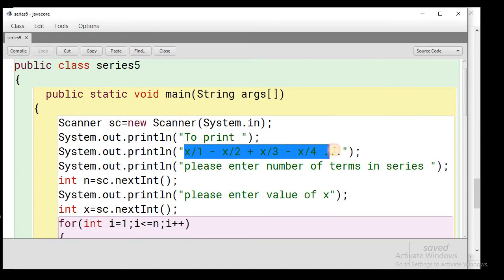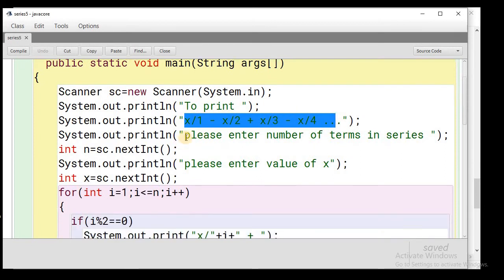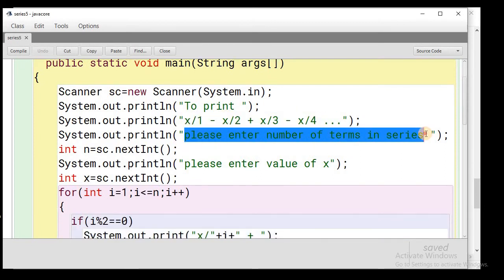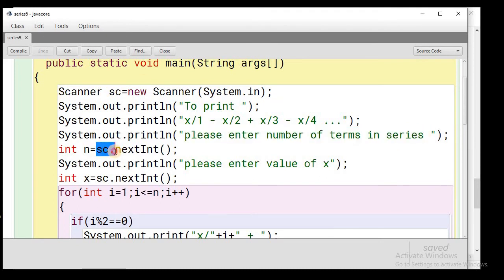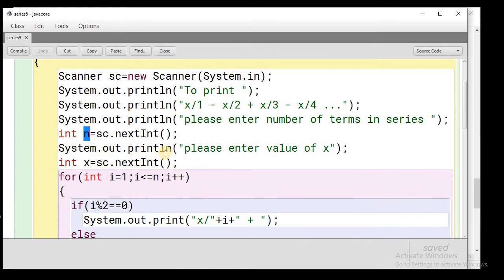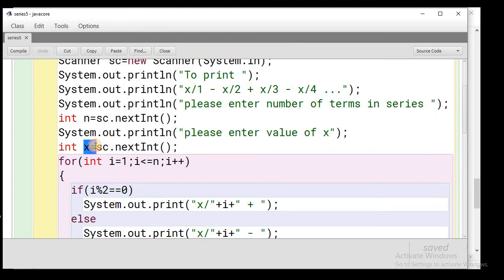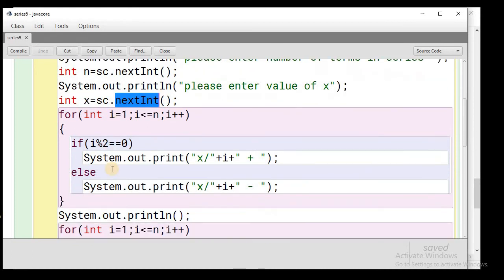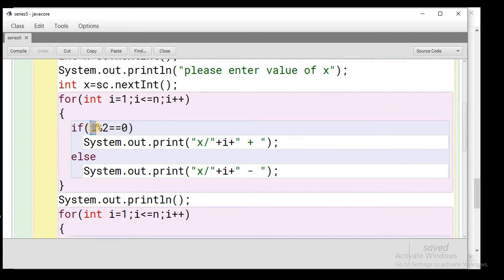Like we can print the series and some other messages, and then we'll ask the user to please enter number of terms in the series, and with the help of the sc object and the method nextInt, we'll store that into variable n. Now we'll again ask the user to please enter the value of the variable x that has to be replaced into the series, and that will be stored into the variable x with the help of the nextInt method. Now this is one loop. Just to display the series, we'll run a loop from i is equal to 1 to i is less than n, and we'll check whether the element is even or odd.